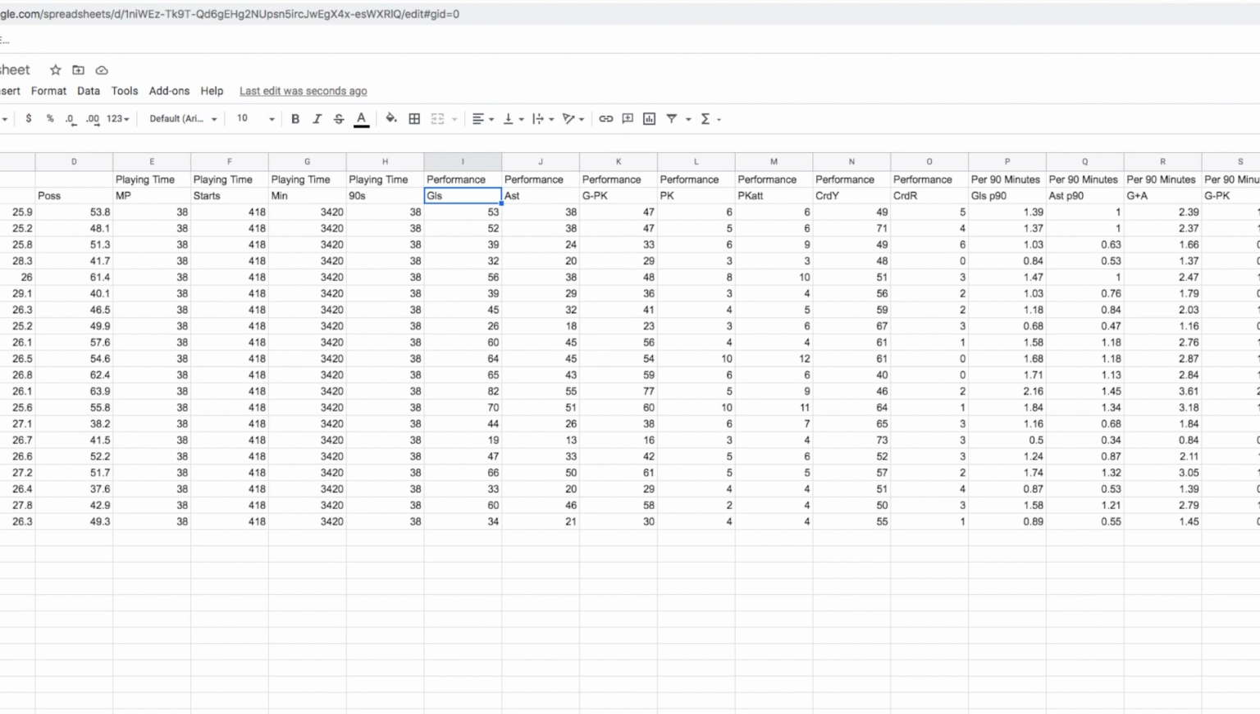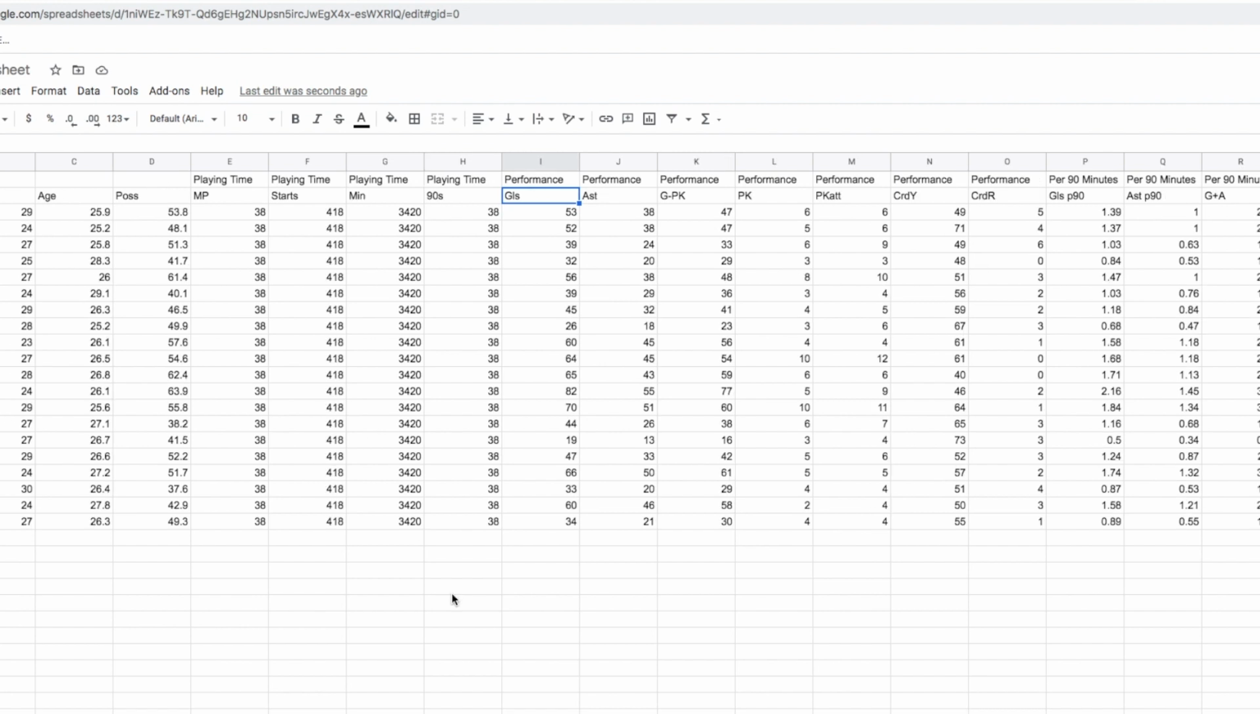So that is how you get data from FBREF. I know some people like to scrape it, but I would just rather have the CSV on my desktop, and it's a lot easier just to do this than try and set up some scraping bot. So it's not as automated, but it is a good way just to get the data super quick.